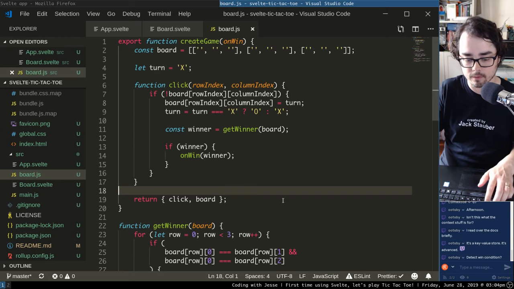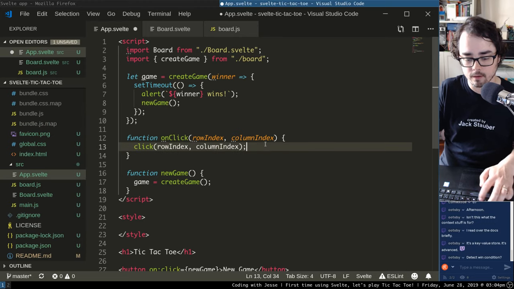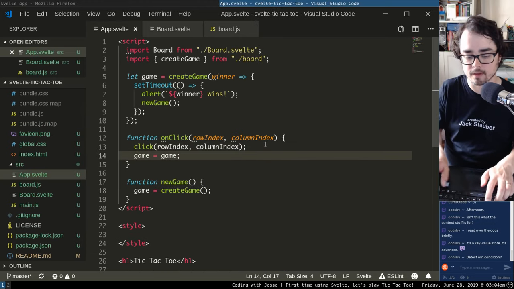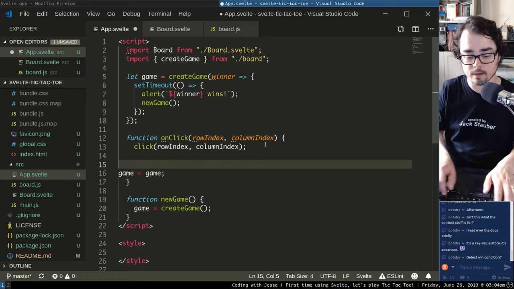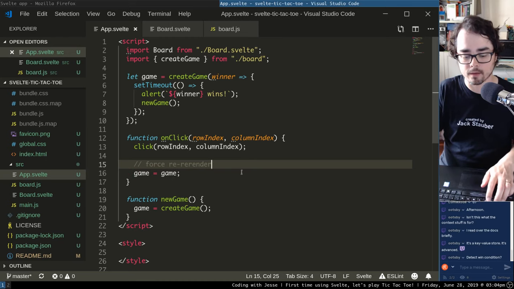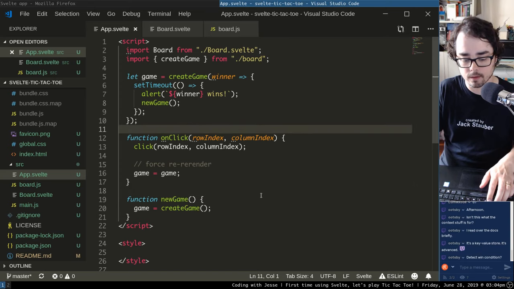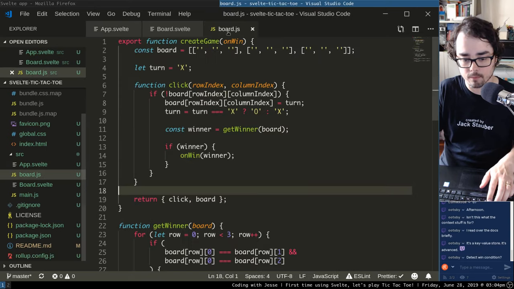Let's make an imperative and force this to do the weird thing. So that's where we'll do this. And let's document it: force re-render. And there's probably a better way to do that, a more obvious way. But for now, let's do that.